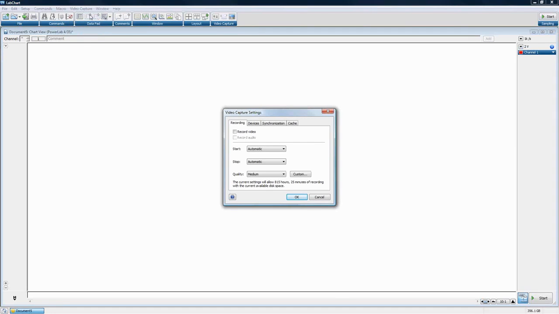We click on settings, and it brings us the video capture settings window. We have 4 tabs here: recording, devices, synchronization, and cache. We'll talk about each one individually, but first we'll, of course, cover recording. Depending on what you want in your video, we can just record straight video. If your camera has a microphone, we can also record audio with it.